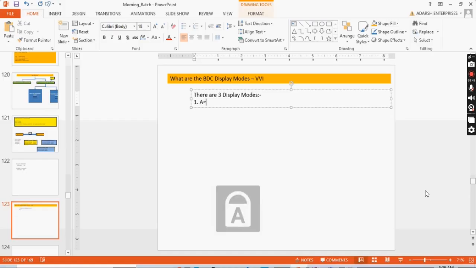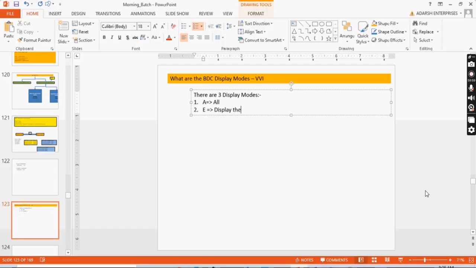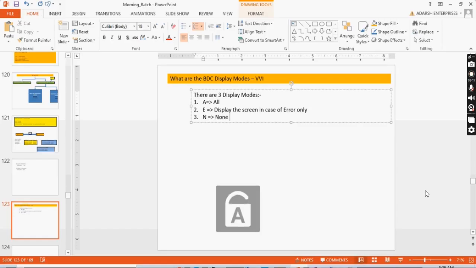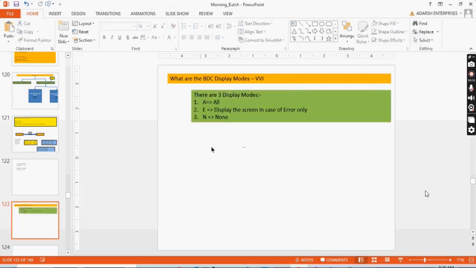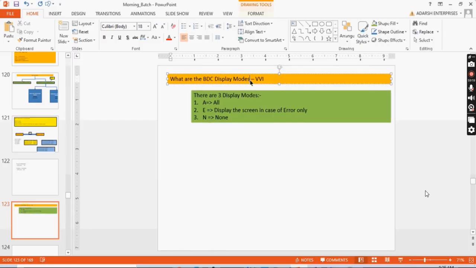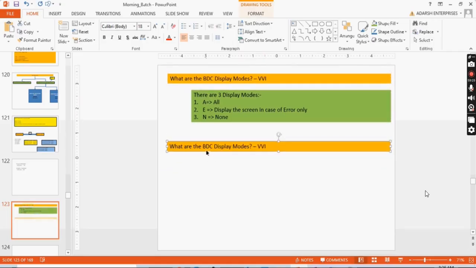One is A. A stands for all. Two is E. E stands for display the screen in case of error only. The third one is N. N stands for never display, which means none, no screen. So this should be your answer, and this answer you have to give to your interviewer. Another important question is: what are the BDC update modes?